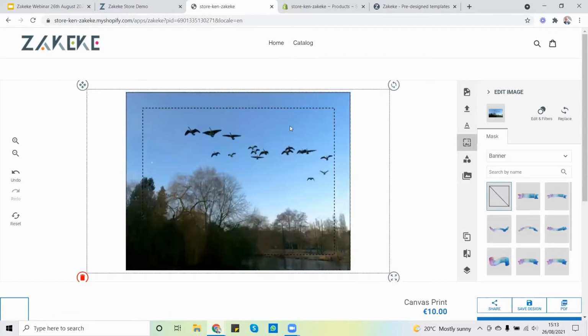What we've got now for a Canvas print is the dotted line, which will have the picture in the foreground, and we have the borders around the edge that are going to be wrapped around the Canvas print. So that's the quick and simple way to set up a safety line so that customers know what part of their image is going to be visible in their finished product.